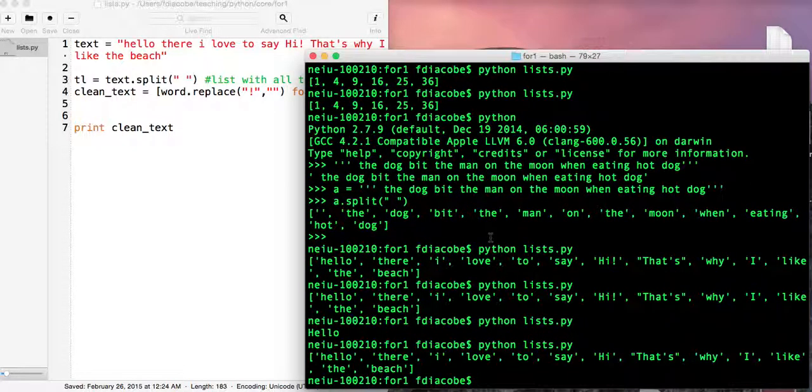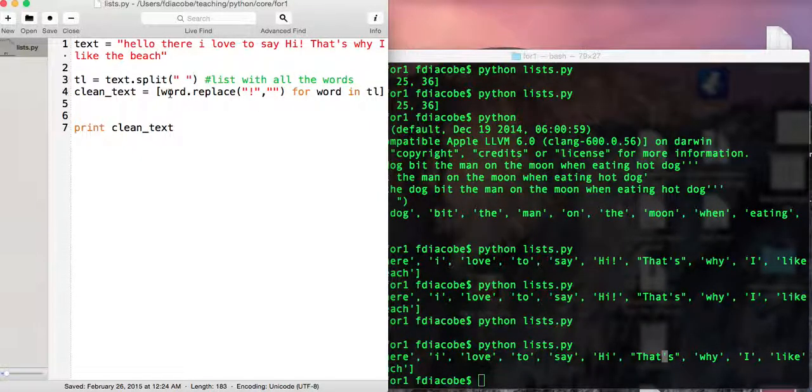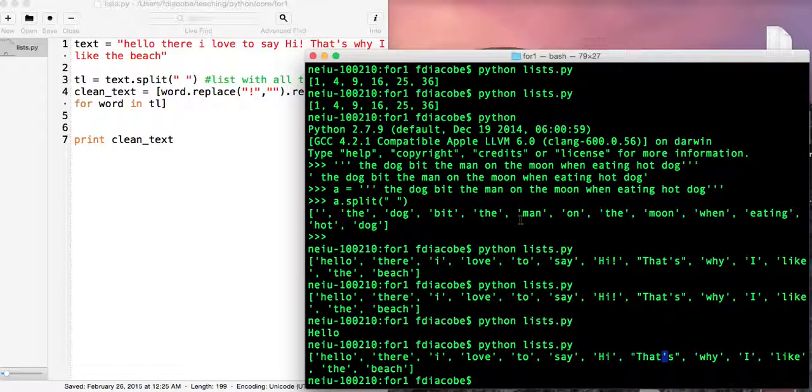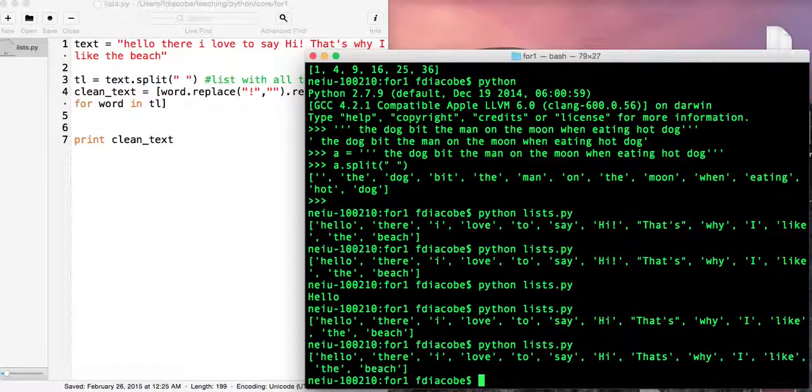So we try that, and we see that hi now does not have the exclamation mark. I also need to replace the apostrophe, right? So one thing I can do is concatenate this replace. Word.replace returns a string. Because it's a string, I can do dot replace again, and then replace the apostrophes with nothing. I'll save it and run it. And then I have hi without the exclamation mark and without the apostrophe, right?